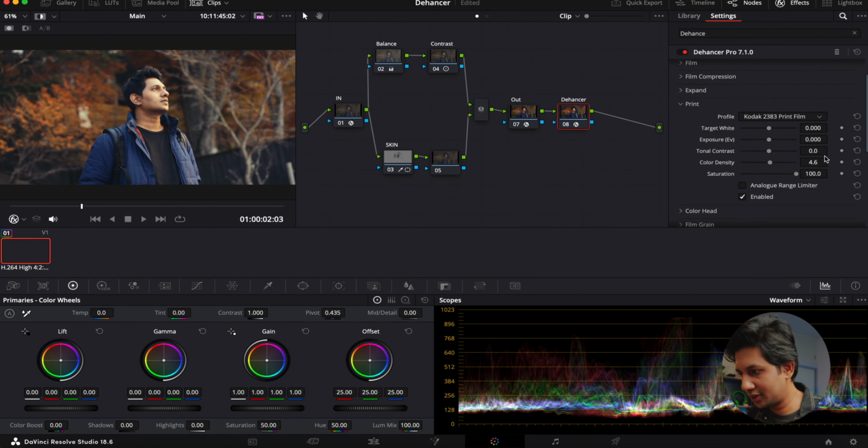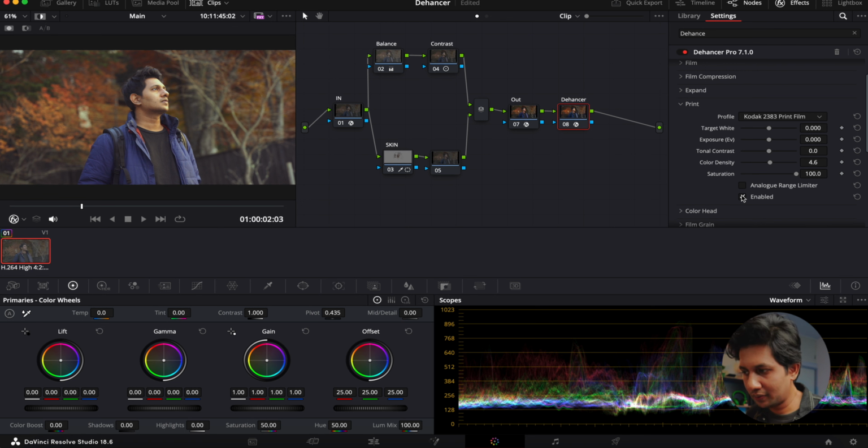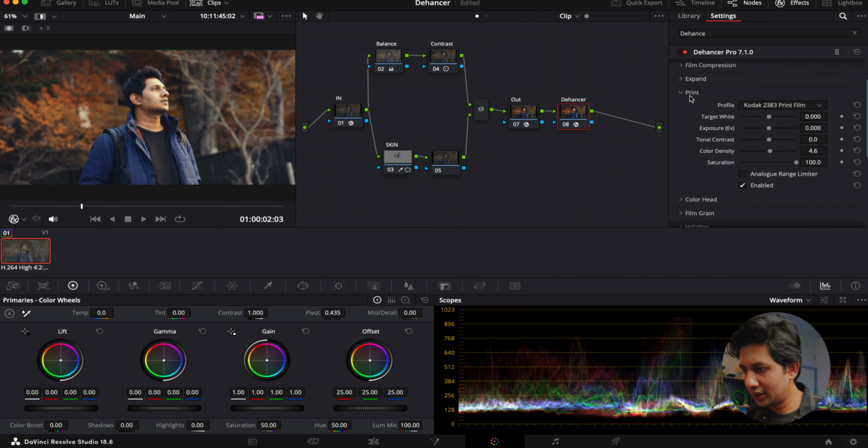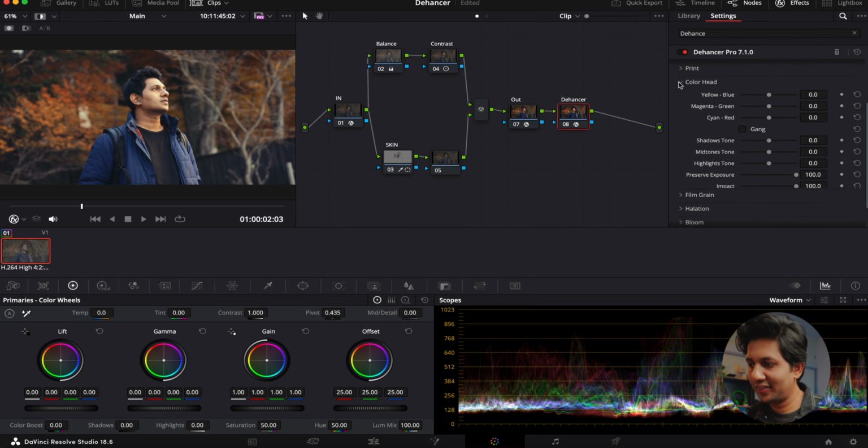Yeah, I like this. So if I disable this, enable this, good. Now, color head. This is the most interesting thing. I like this thing. So you can change colors based on like yellow to blue, like magenta to green, cyan to red. I mean, you can create some very unique teal and orange look with this.